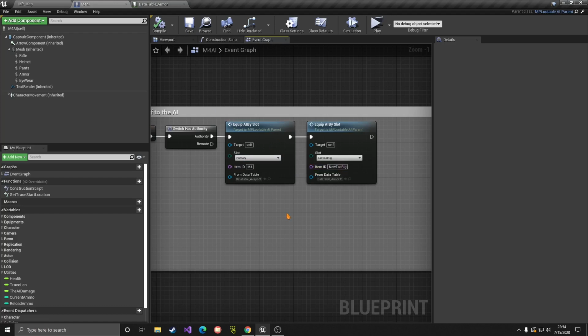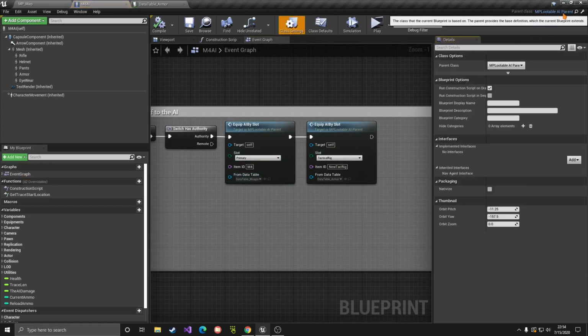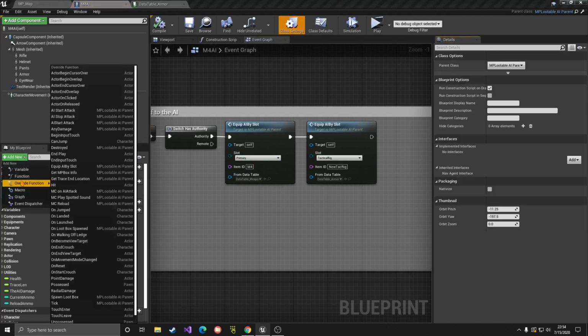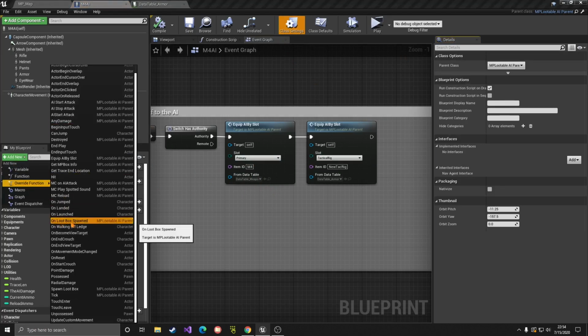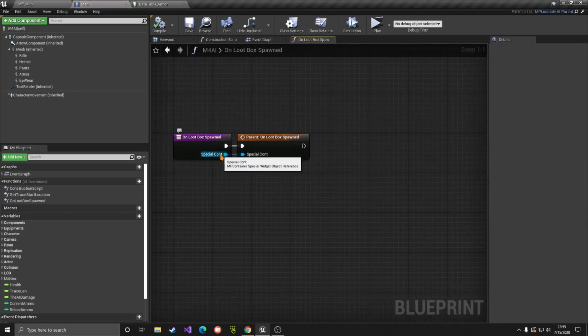So now the next step of course is to add some extra stuff in the tactical rig, as well as this M4. So since this inherits from the MP lootable AI parent, we need to override a certain function. So we want to override the on loot box spawn. So this function right here gives us access to the loot box that got spawned when the AI is dead. So what I can do here is I can get the containers, find my M4, and then add some magazine to it. But let's try to find the tactical rig here.